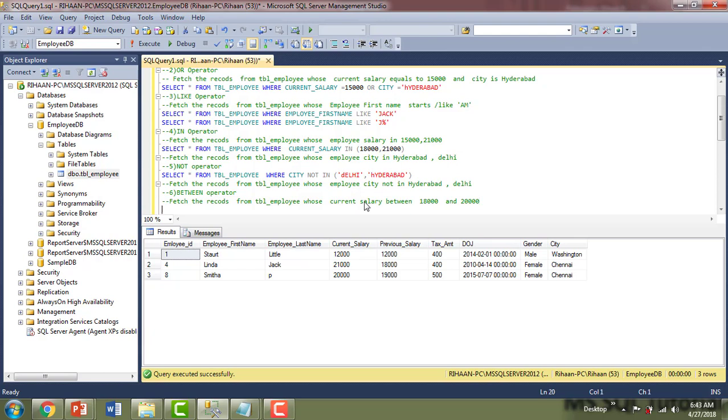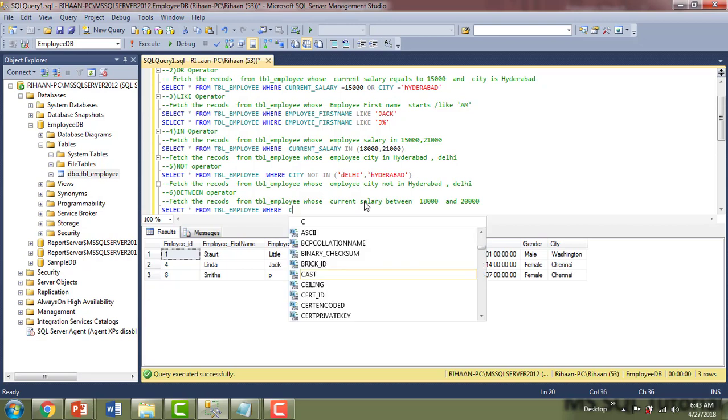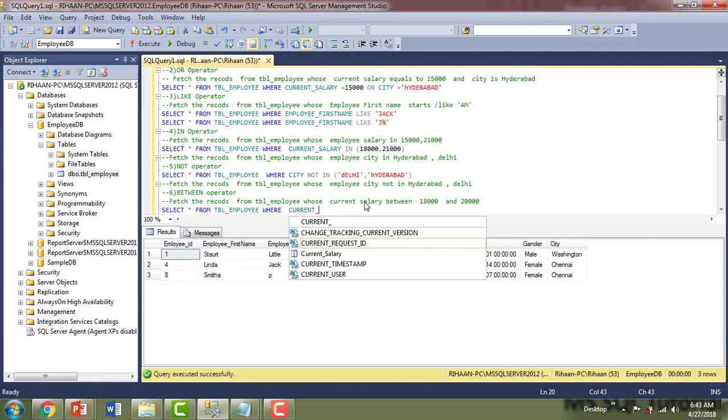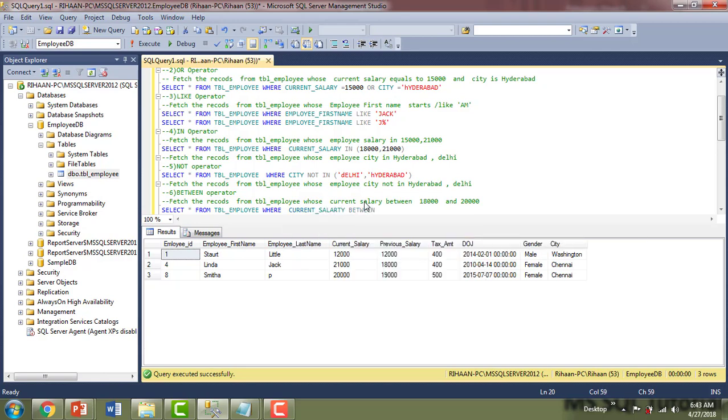I want to check all the employees whose salary is between 18,000 and 20,000. So how can I fetch it? By using the BETWEEN operator. Select star from tbl_employee where current salary between 18,000 and 20,000.